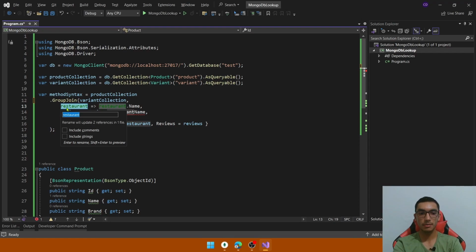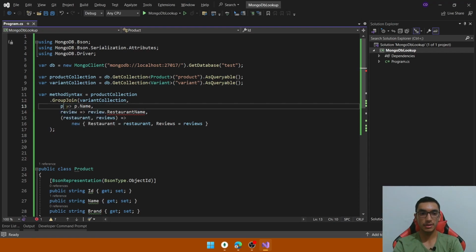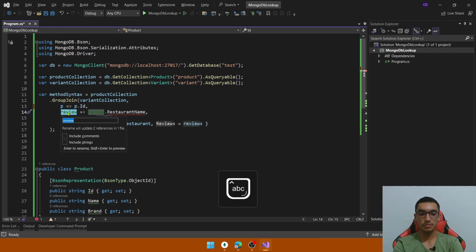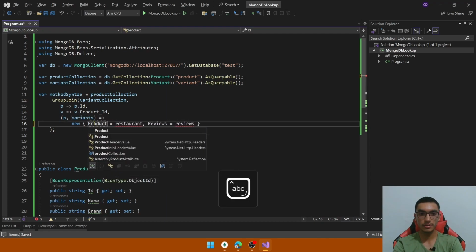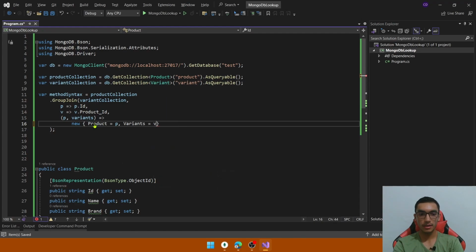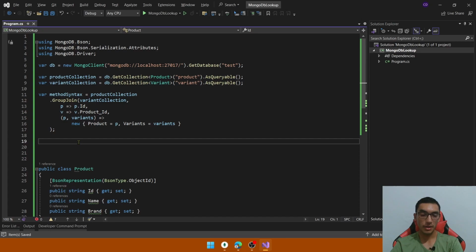Rename this variable as P to represent a product based on the ID, and replace this with B from the variant, which has the foreign key, the product ID. We return a new object with two fields, the product itself and the variants, based on the property. So we have created the query.